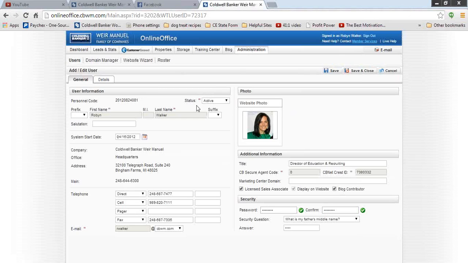So the first thing you can see, obviously, is the screenshot. And any of you that have listened to me talk about Online Office and your CBWM website, please make sure that all of this information is correct. Make sure that all of your phone numbers are correct. If you want to add any additional phone numbers, you're welcome to do that as well. Make sure that everything is there, because anything that you send out through Online Office, all of your information is auto-fed from here. So anything that goes out, your website included, all of this information lives here. So you need to make sure that this is correct.